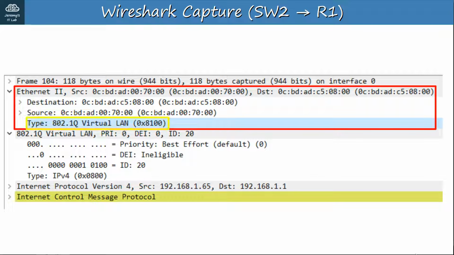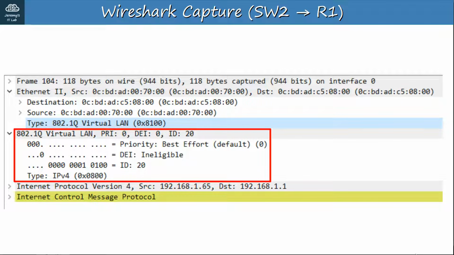Specifically, look here. Type 802.1Q virtual LAN, and notice the hexadecimal 8100 value here. I said in the previous video that .1Q is inserted after the source MAC address field, and that is where the type field usually goes. This here is the TPID field of the .1Q tag. Under it, these are the rest of the fields of the 802.1Q tag.